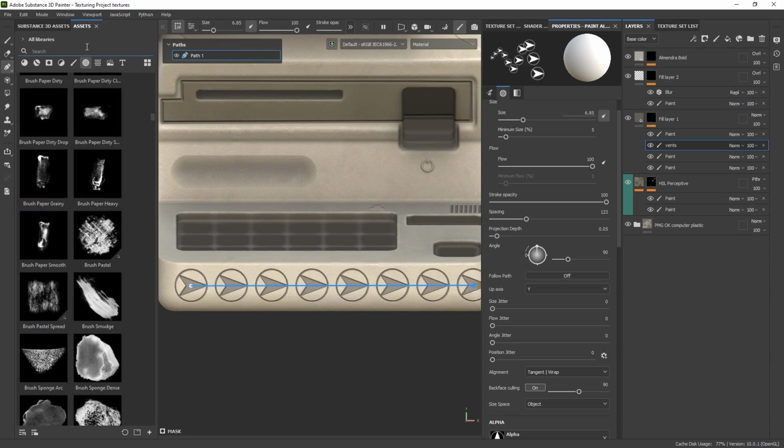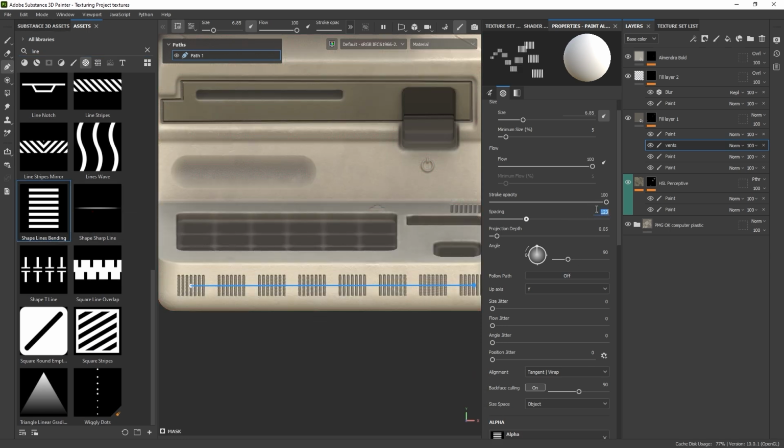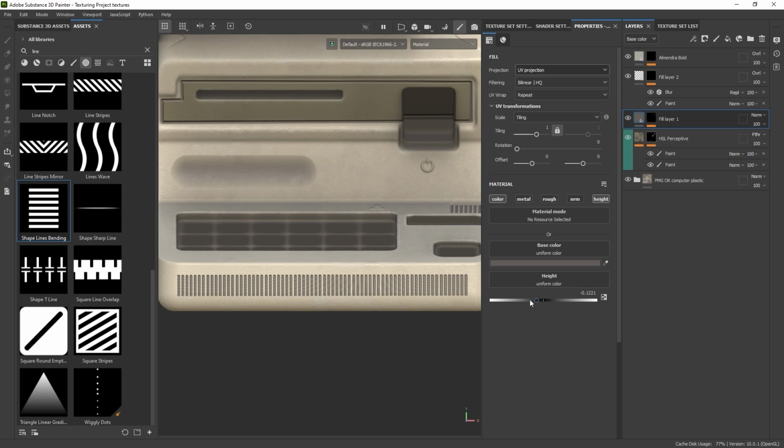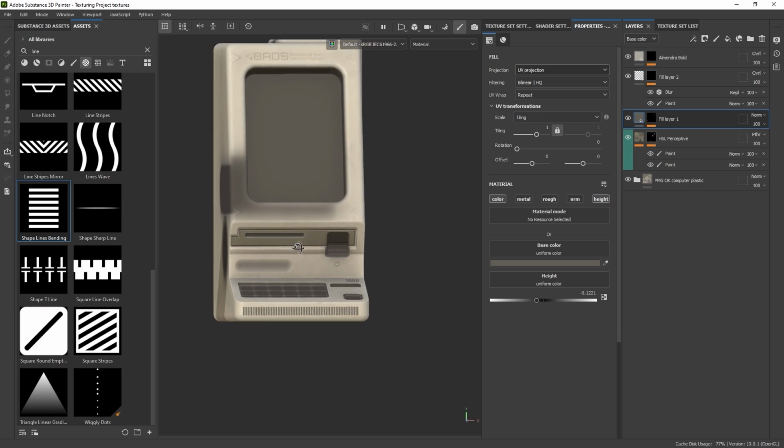So let's go ahead and type lines. This is the one that I use. Let's drop it into the alpha, and let's set the spacing to 89, I think it was. There we go. And of course, because this is just the mask, I can click on the layer and I can control the height or the depth of these details independently, right? So all of those things have been done in the same way.